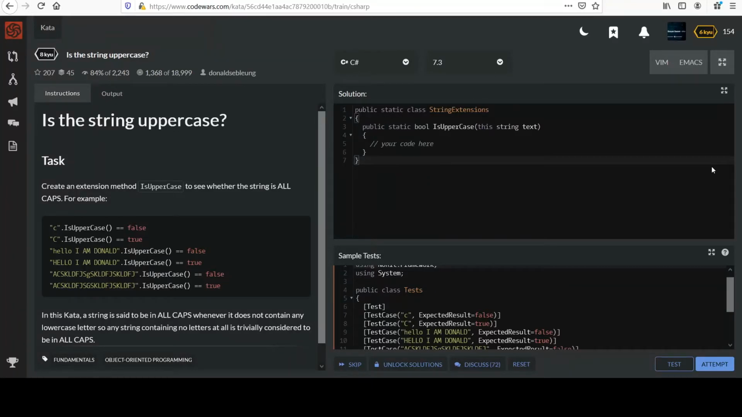The challenge is called Is the String Uppercase? Your task: create an extension method, IsUppercase, to see whether the string is all caps. For example, lowercase c, IsUppercase returns false, clearly it's lowercase. But notice that when we use an uppercase C, the result is true.